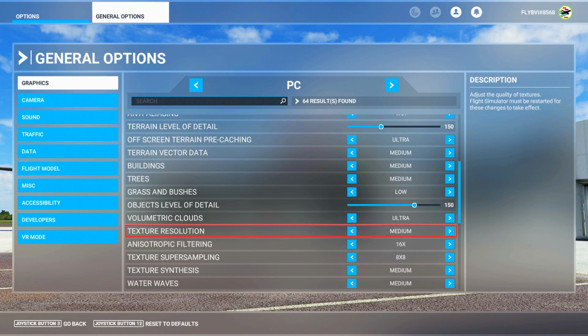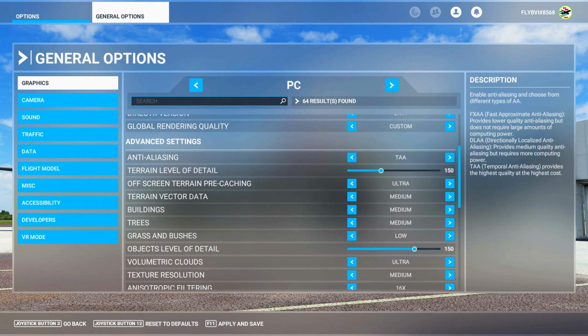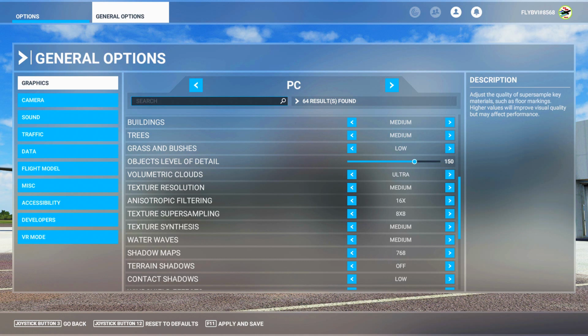Texture resolution, I set this to medium. In all honesty, I don't know exactly what this does, but medium seems to work perfectly fine. Anisotropic filtering I set to 16 times. This is the highest setting for it, and this along with the texture sampling makes the sim look either brilliant or terrible. My advice, keep it to max. I have found that these also don't really impact the frame rates as much as you think. Texture synthesis I also set to medium. Again, don't know exactly what this does, but medium seems to do the job.